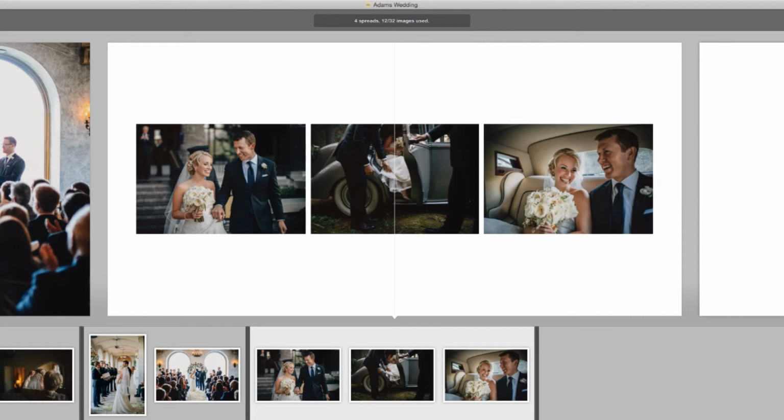With these helpful resolution warnings, you can finally have peace of mind that every album you order will be printed pixel perfect.